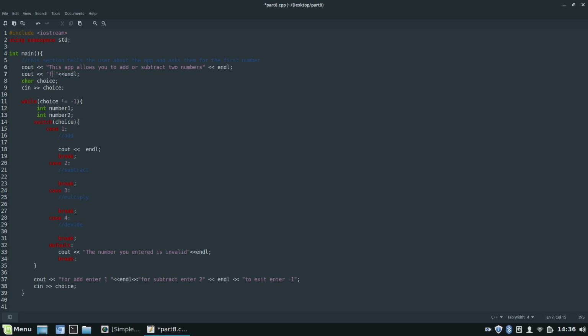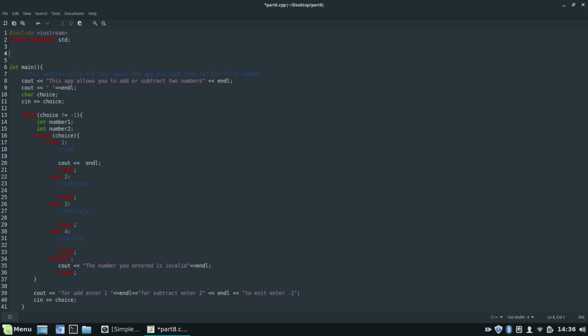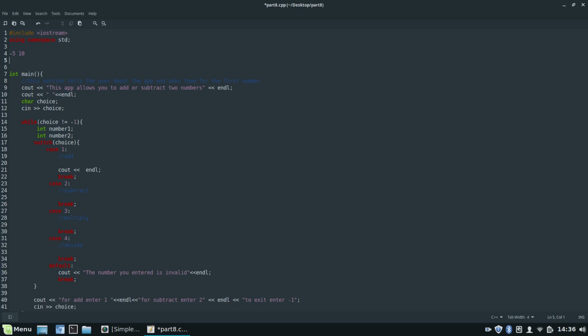Okay, so this is how the user is going to enter their input. They're going to enter the symbol, so plus, minus, times. They're going to enter one of those things. So we'll start off with minus. So we're going to do minus, and then they're going to do 5 space 10, enter, and this is going to subtract 10 from 5. Okay, so that's how this is going to work.